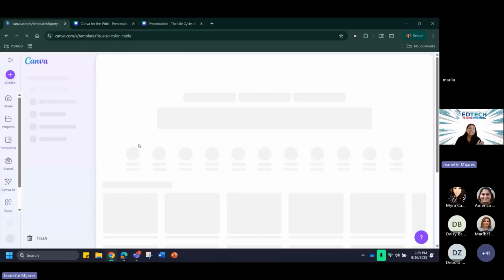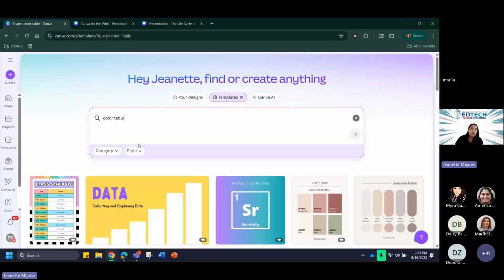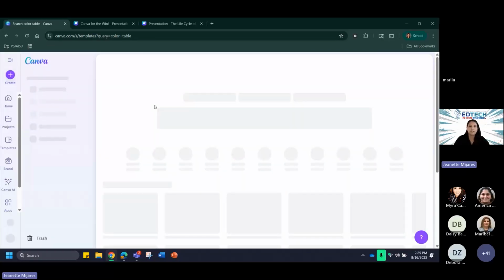So, like I said, we're going to go over the student reporting. All I'm going to do is go back to the homepage, the way that you access the Canva AI, and then you're going to go into templates. On the templates, all I'm going to search for is a color table. And then we're going to log in.